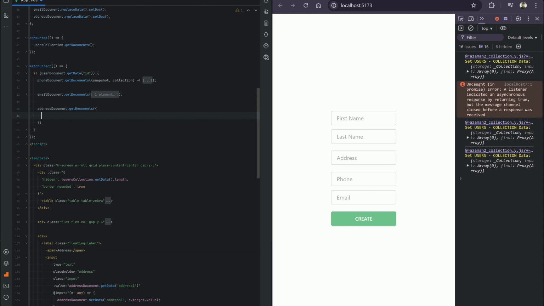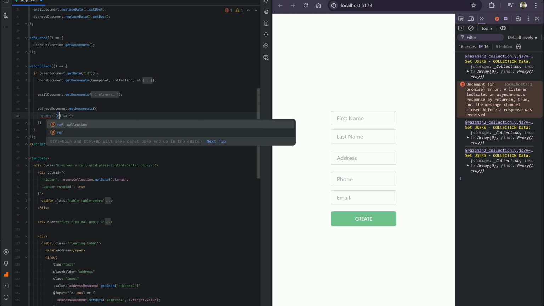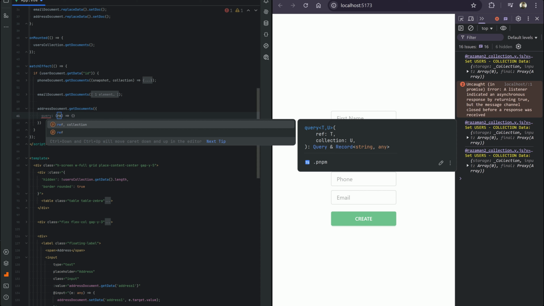And now we're using an object, because what we need to do here is run a query to find all the addresses that are associated with this user. So for that, I can specify my query here, and to that I need to provide it a function, and that's going to give me a reference to the collection.